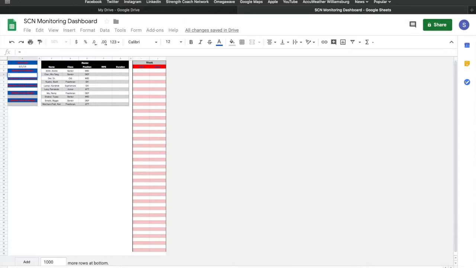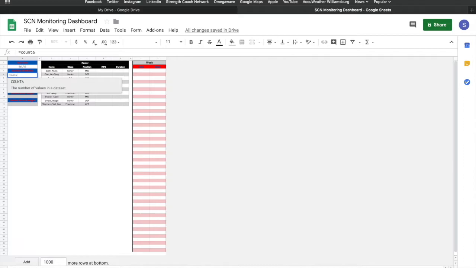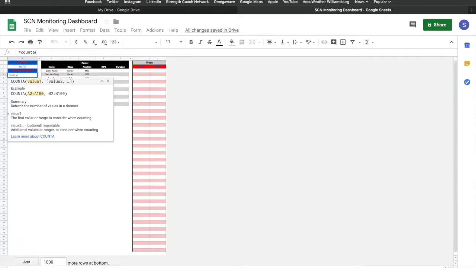Now, you can't just use count because that's only going to count numeric values, so we have to use what's called counta, and you see as I start typing, it gives me the description of the various formulas that I could use. So you see count, it says the number of numeric values. We're not dealing with numeric values, we're dealing with string text. So I'm going to use counta, open parentheses.